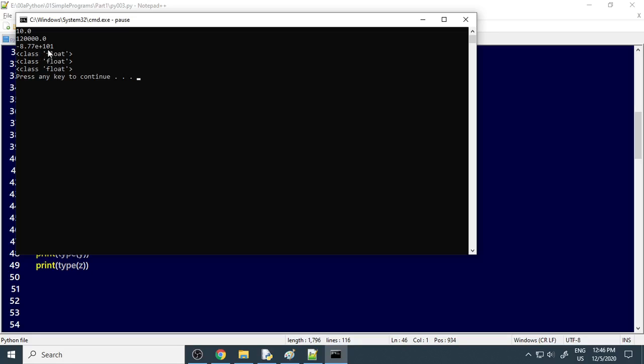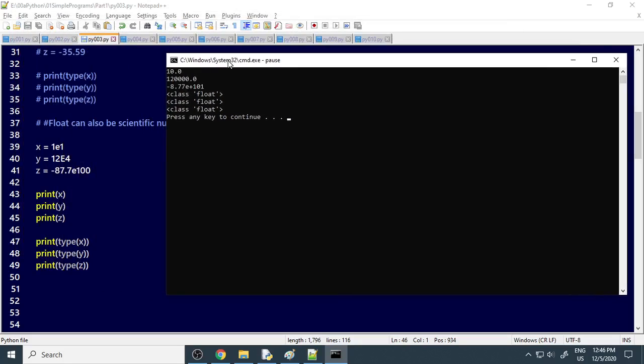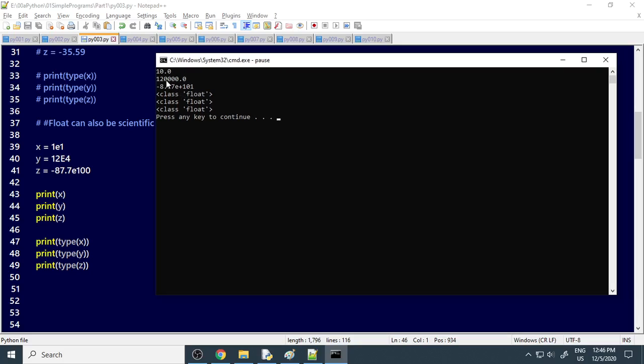So e to the power of 101. Okay, whereas in this case 12, so 4 zeros. Here is 8.1 e to the power of 101. Because it's a quite large number, 100 digits have to come. Therefore, it's put as e to the power of 101.